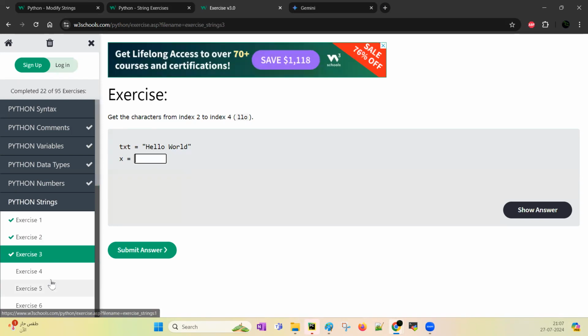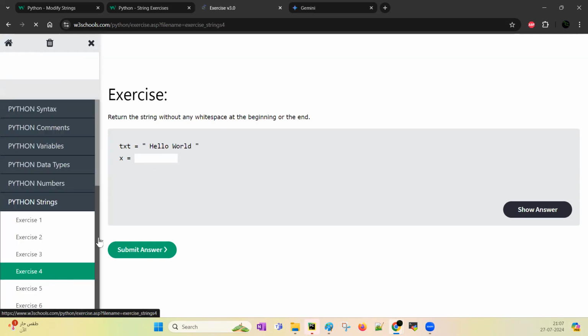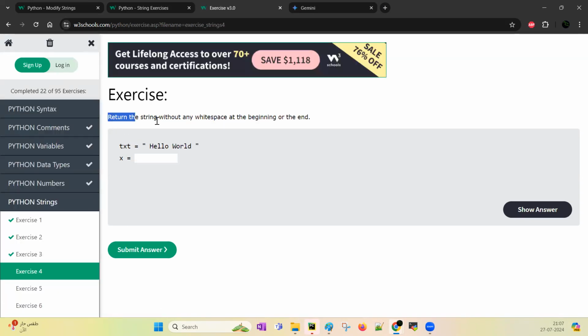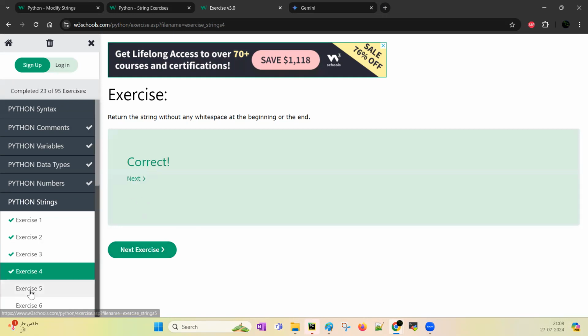Next one is exercise 4. Here it returns the string without any white space. White space means here from front and back end. So we have to use the strip function. So txt dot strip function. When we use that, it is going to strip the white spaces. So it is a correct answer.